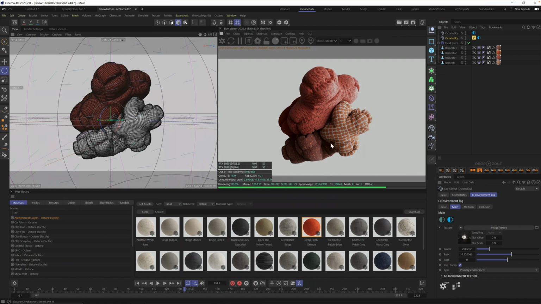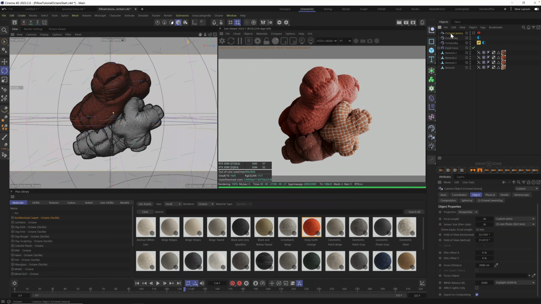Well, let's set up a camera, and then we're going to dial in these textures a little bit. So we don't have a camera in our scene. Let's go up into objects. Let's go click on Octane camera. Now, the first thing we're going to do is select a lens, select a focal length. And this is super important when it comes to setting up your scene and helping it look more realistic. What lens would you choose?